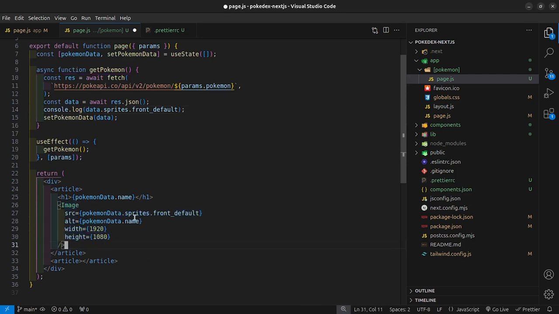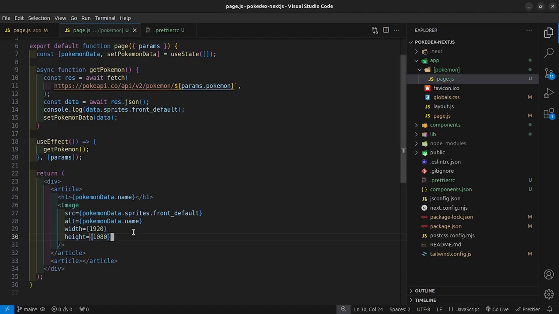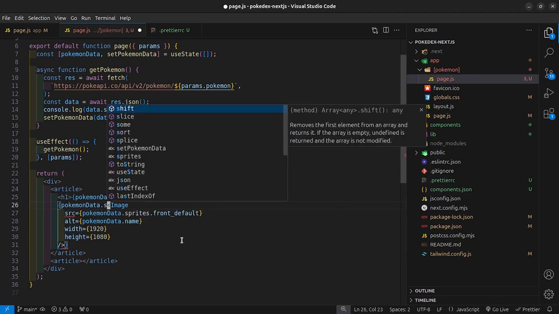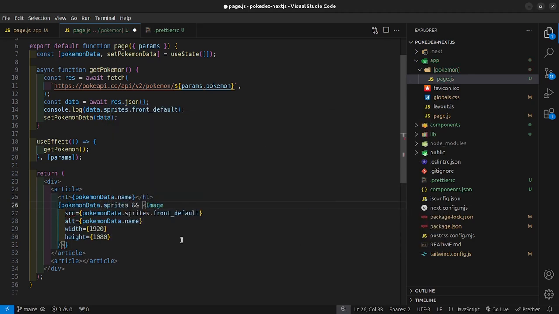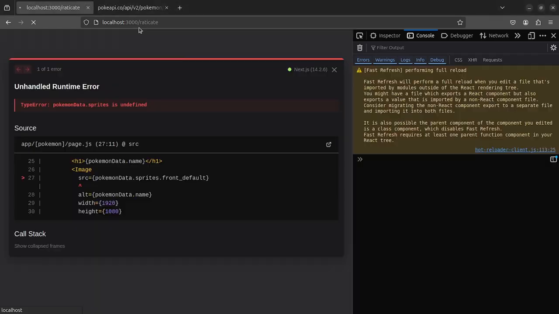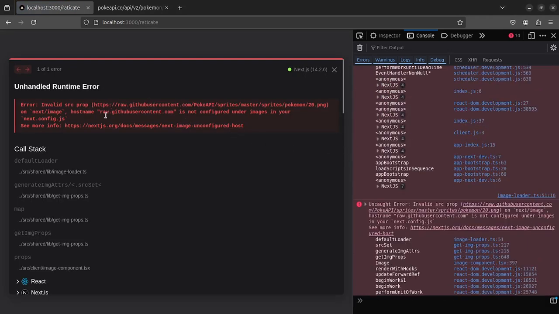Let's enable it. Let's try it out. So sprites dot front underscore default, save that, and we get back an error. Okay, so let's go ahead and check if that exists. So it probably doesn't exist for everything. So let's say that when the Pokemon data dot sprites exists, so when it evaluates to true, then we want to show our image. Let's test it out. So we have, okay, so we're getting somewhere.